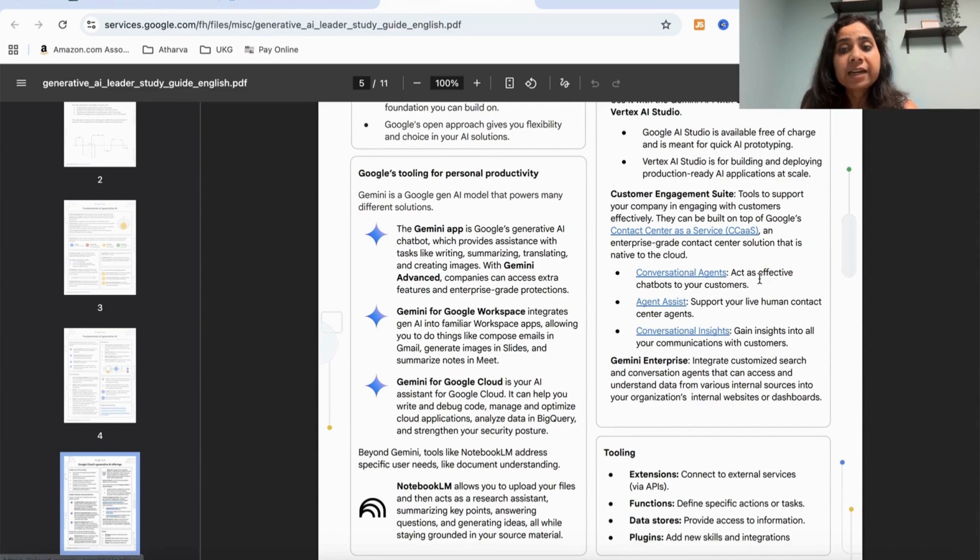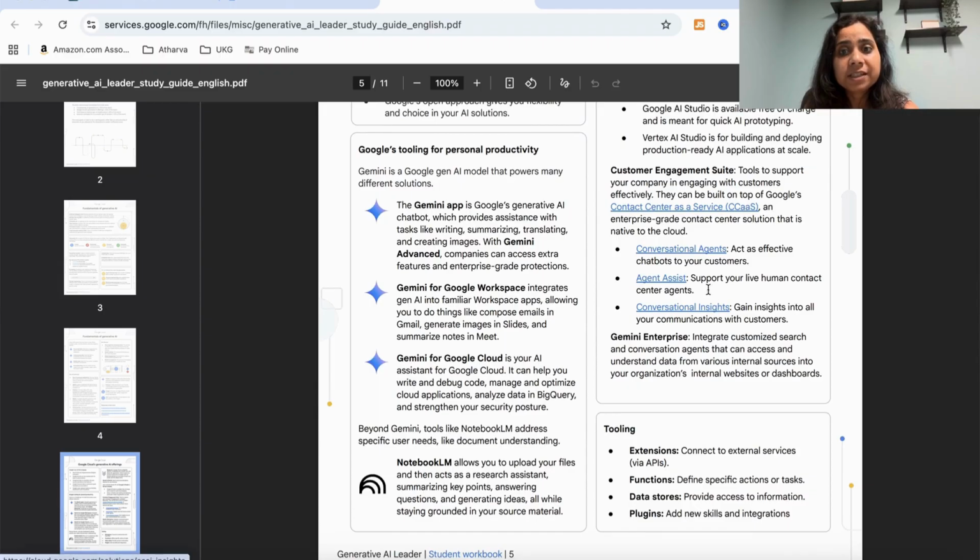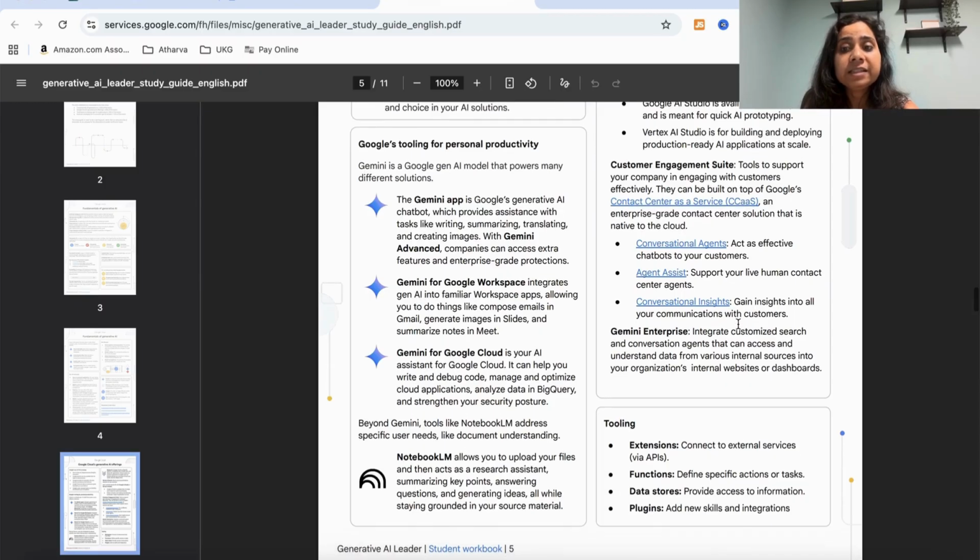Conversational agents act as effective chatbots to your customers. Agent Assist supports your live human contact center agents, and conversational insight gains insight into all your communication with the customer. So Agent Assist, I think this was one of the topics that there were a couple of questions on. It was to support the live human contact agent.